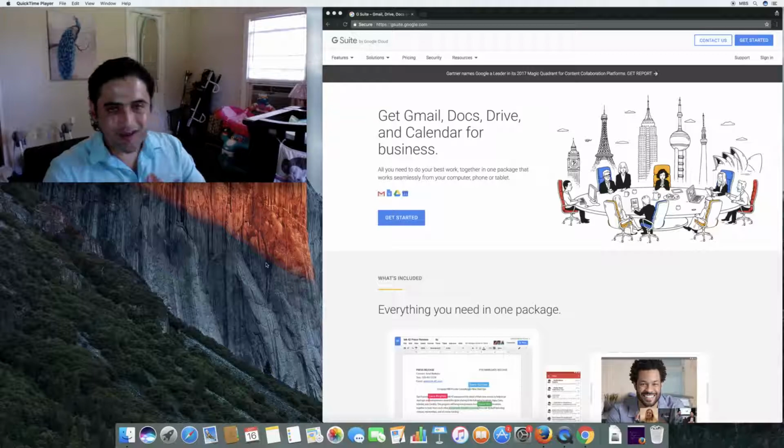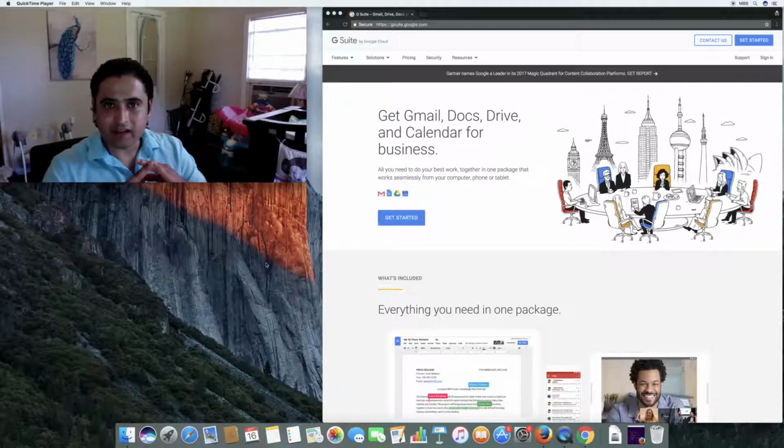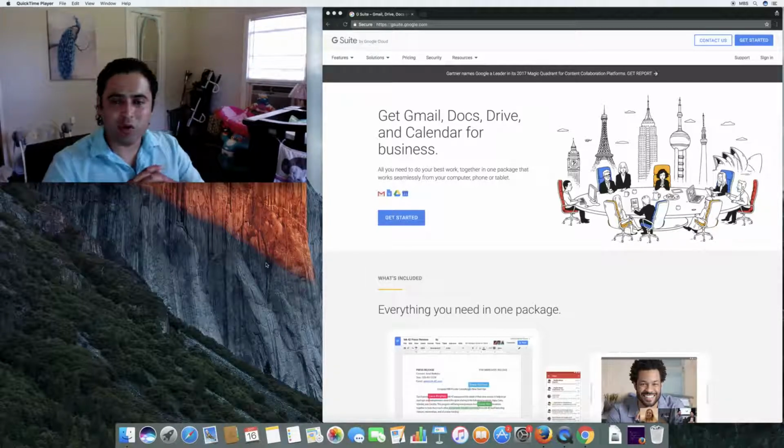So we went over the website builders, Wix, Weebly, and the generic hosting provider website builder, aka websitebuilder.com. And now we're going to go into the productivity applications here. And the main one I want to go over for now is G Suite.